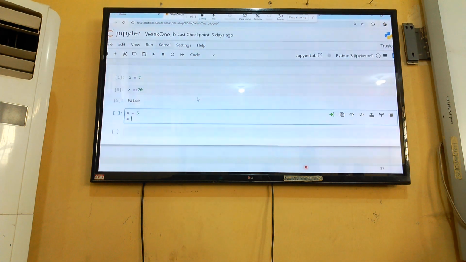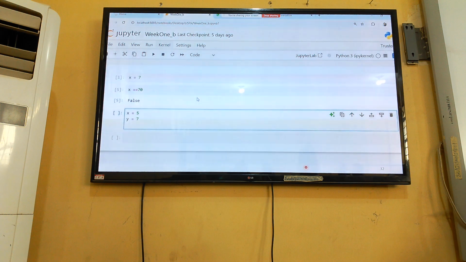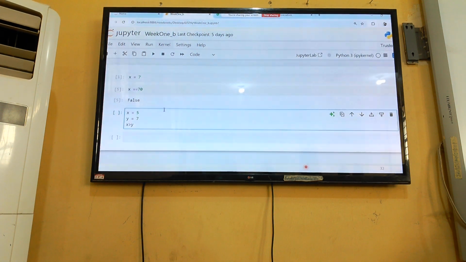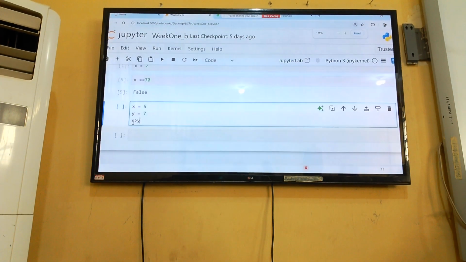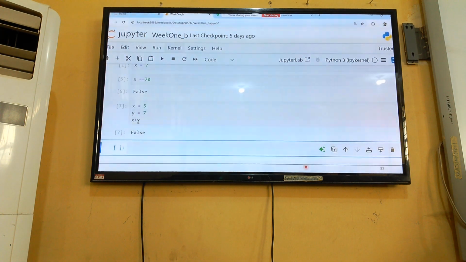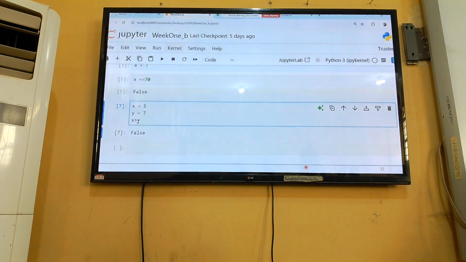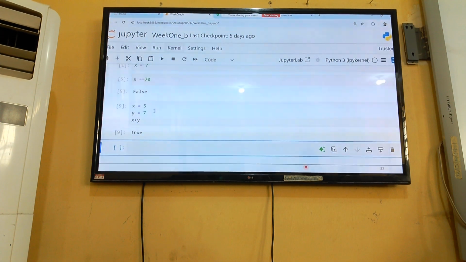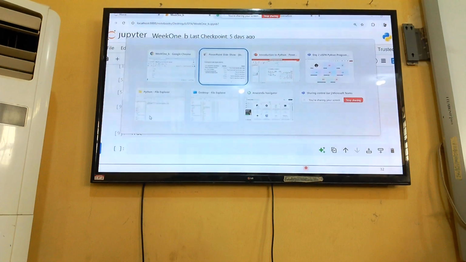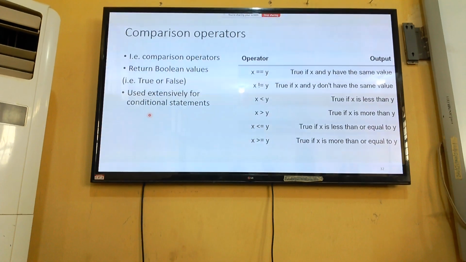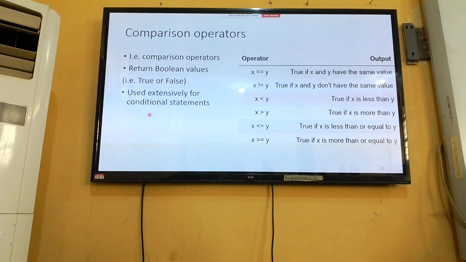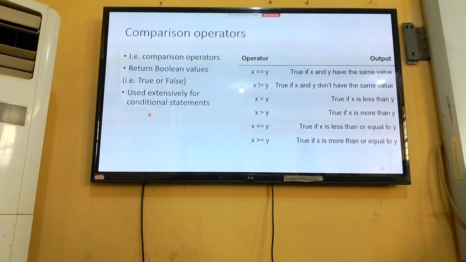Let's say x is equals to 5 and y is equals to 7. If I test x is greater than y, this will return false, isn't it? Because x is 5 and y is 7. What if I say x less than y? This should return true, isn't it? The most important thing is that whenever you use these comparison operators, the result is usually a Boolean. We've seen several data types earlier.